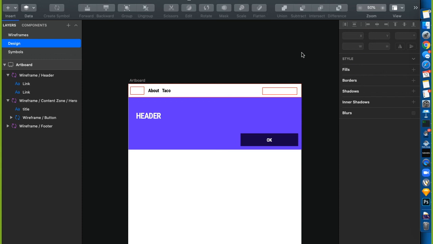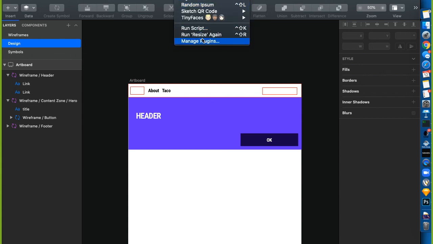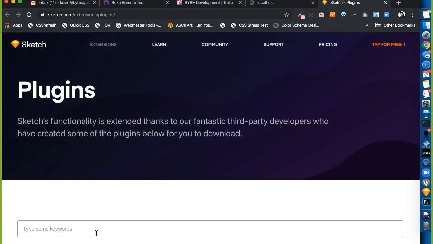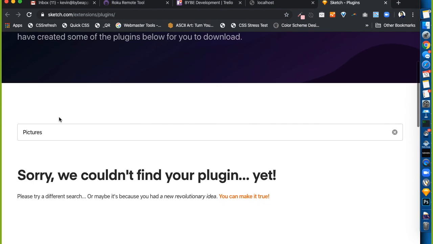Oh, I started talking about the plugins. I did not cover that. The manage plugins: this is where you can see all the ones that you run. You can say get plugins, and I can do a search. So if I wanted something that was, I'm trying to think of something, pictures.